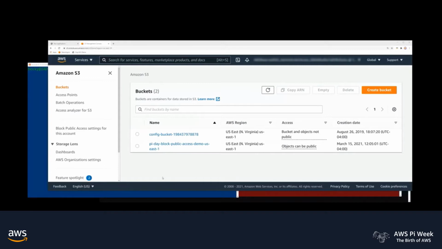Over here in an AWS account that I have, I'm going to call this the blue account, because I've named it after the pretend blue project that I might be running in this, in contrast to a red account that I will show you later. The account number begins with 1984. And I have this bucket in here, the block public access demo bucket.